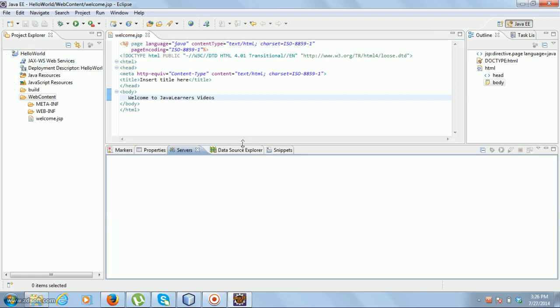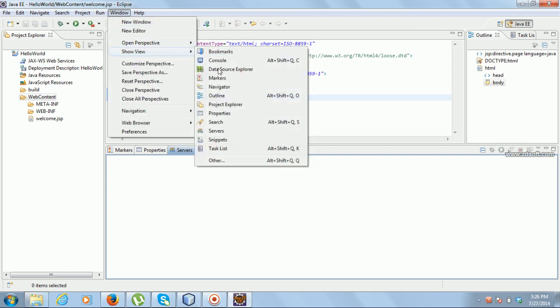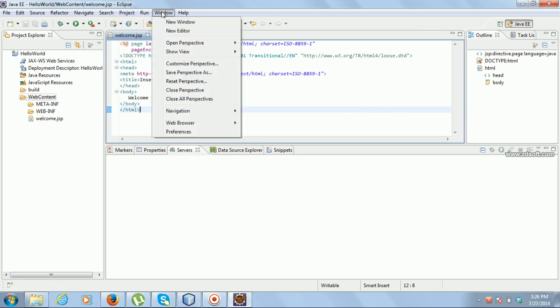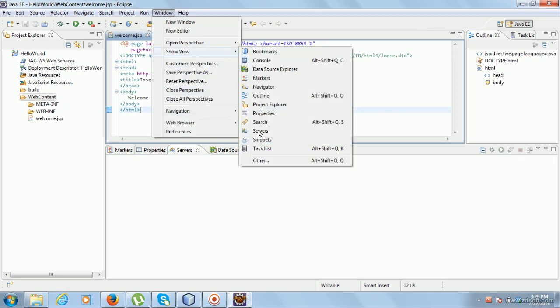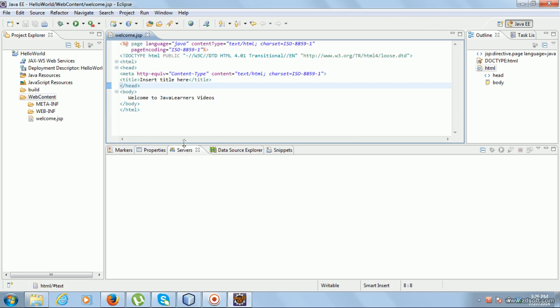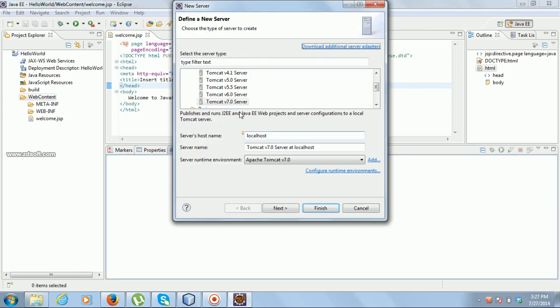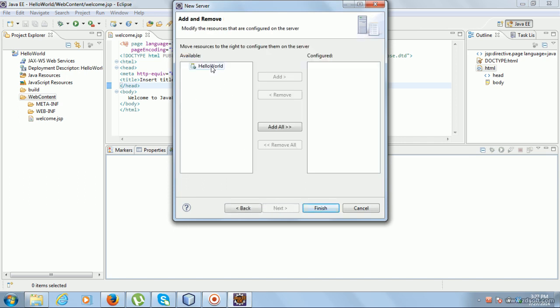If you don't find the Servers tab, go to Window, Show View, and you can find Servers. Then the Servers tab will be visible here. Okay, then right click, New, Server. Select the Tomcat 7 server. Click next. Add your Hello World to the Tomcat. Click finish.